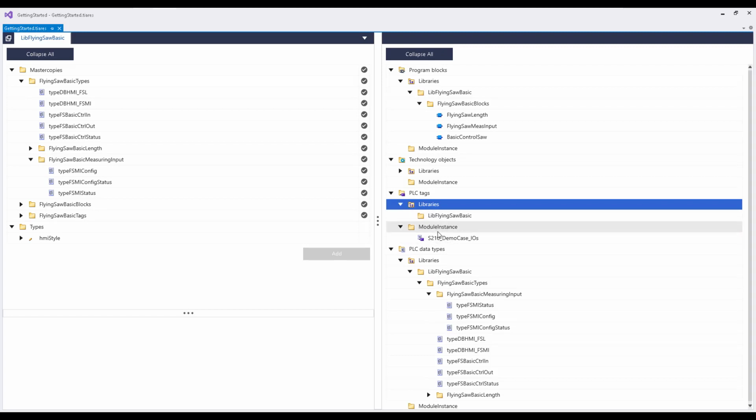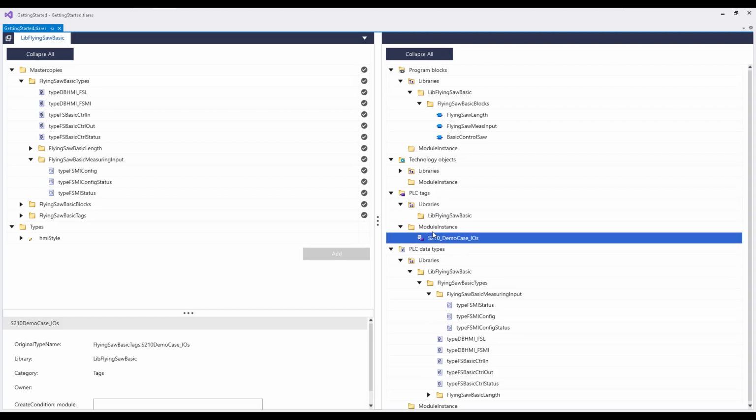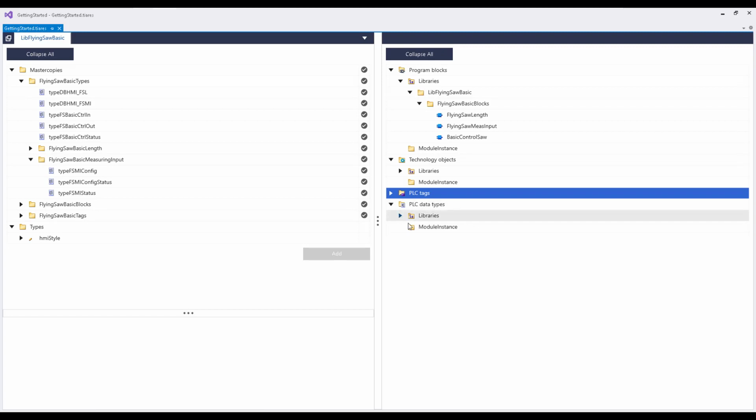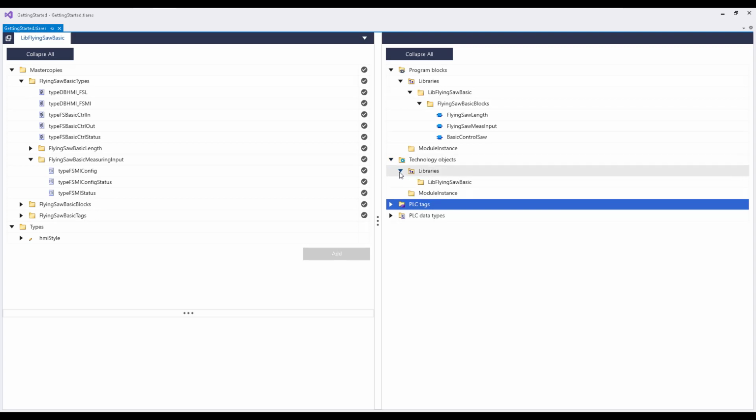So only changing this tag table into the module instance folder. That's it. No more changes. The PLC data types, I'm happy with that. There's nothing to be done. Also, we do not use the module instance here because we do not want to create our own data types. So this is also done. Can be closed. Technological objects also is being handled in a different way.